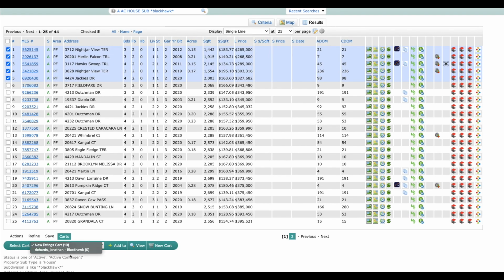But I'm going to use mine, so I'm going to just go ahead and click on that, and then I'm going to hit the add to, and watch this right here. It changed from 0 to 5 because it's added those in there.